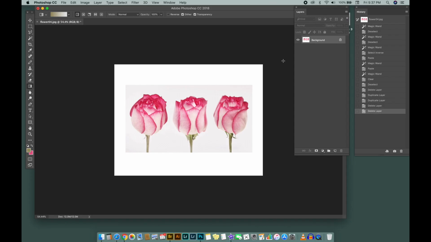Now we're going to progress to cutting out images. Before you start, I recommend you take your background, click on it and drag it down to the piece of paper and let go. So you have two, a background copy and a background.